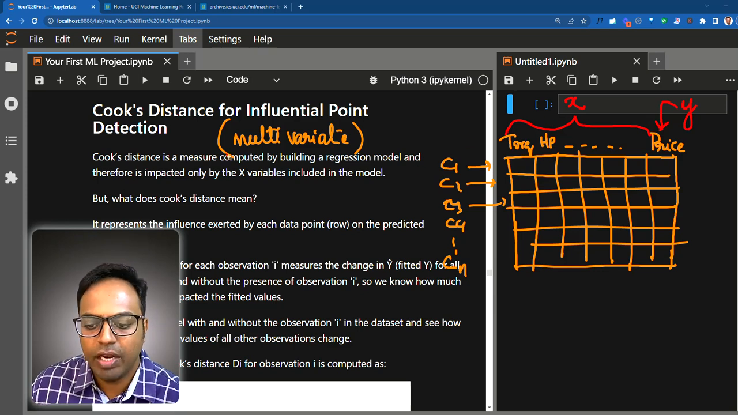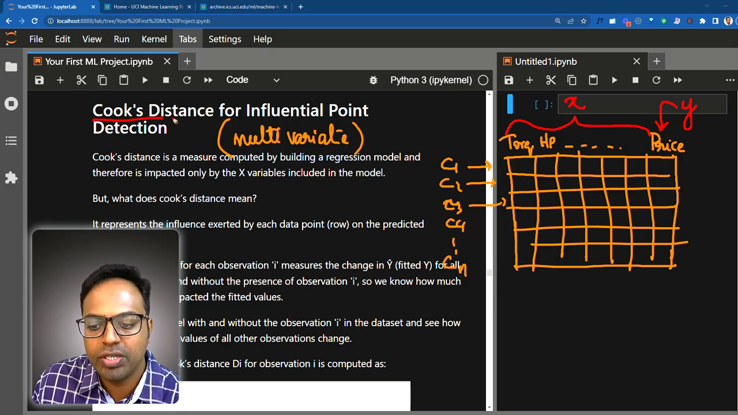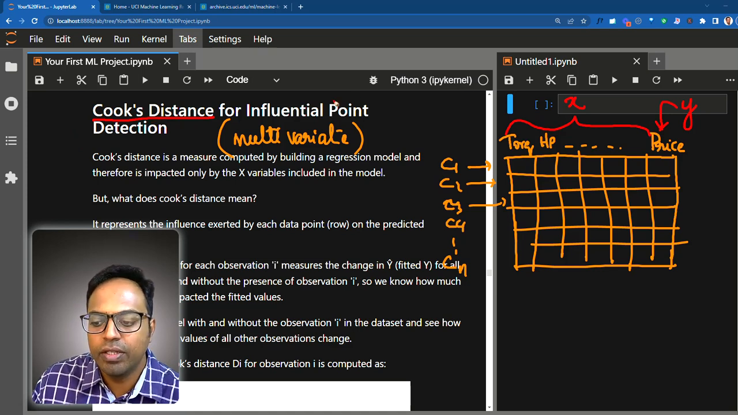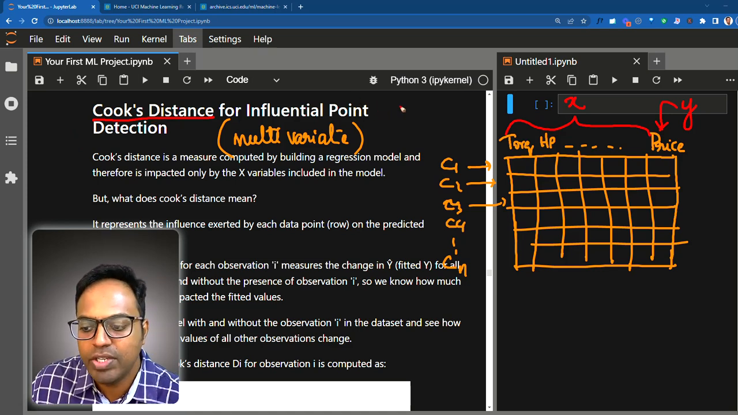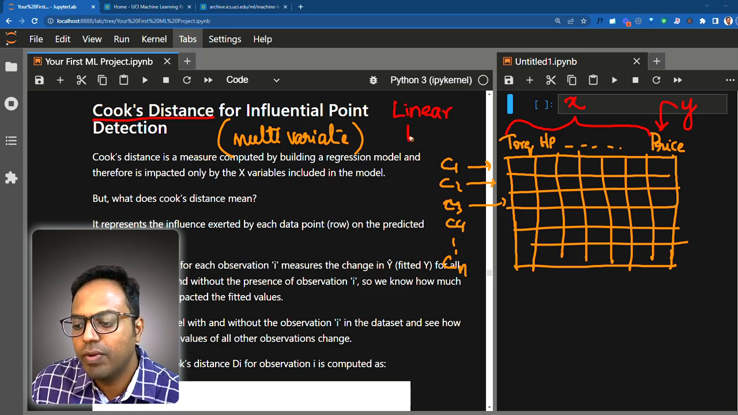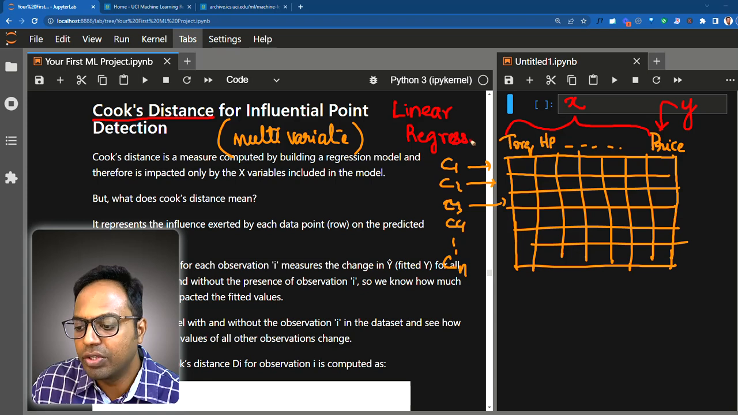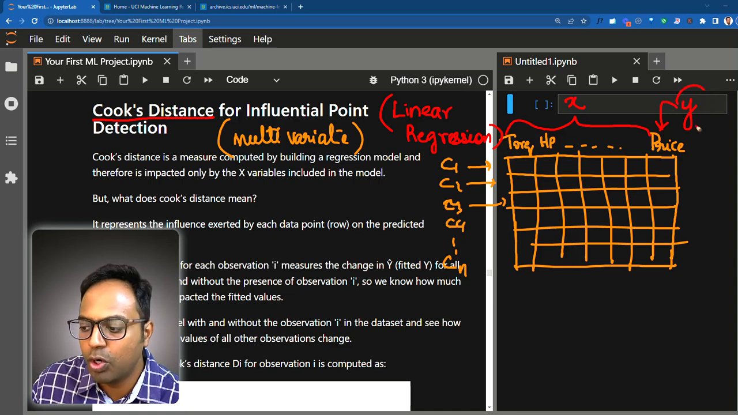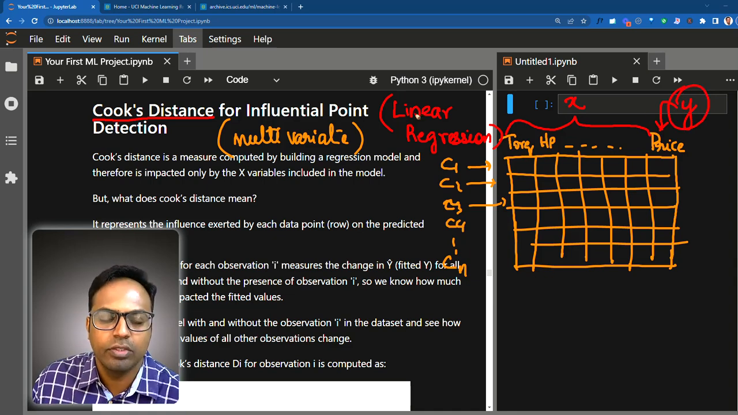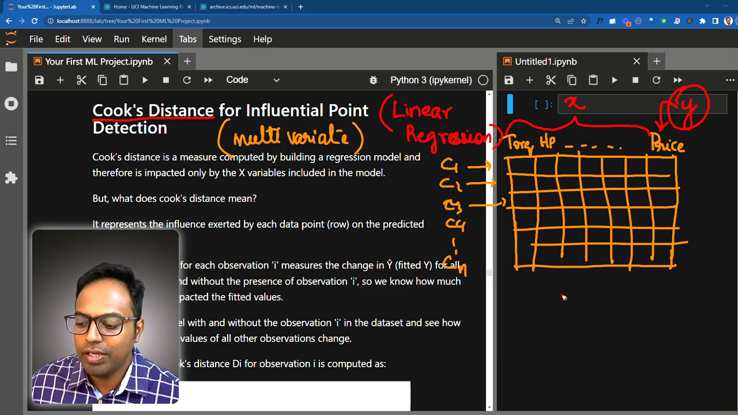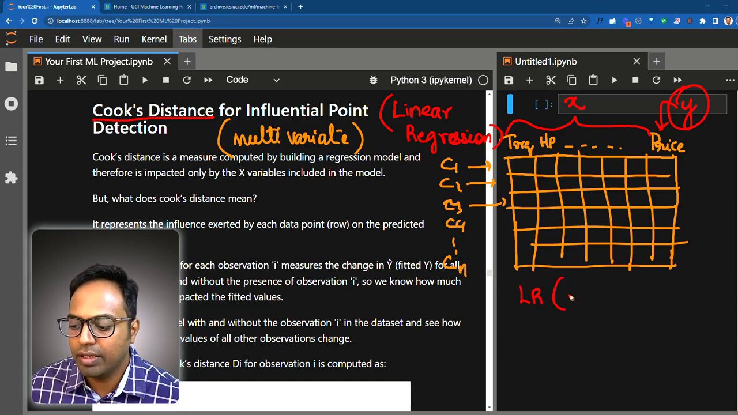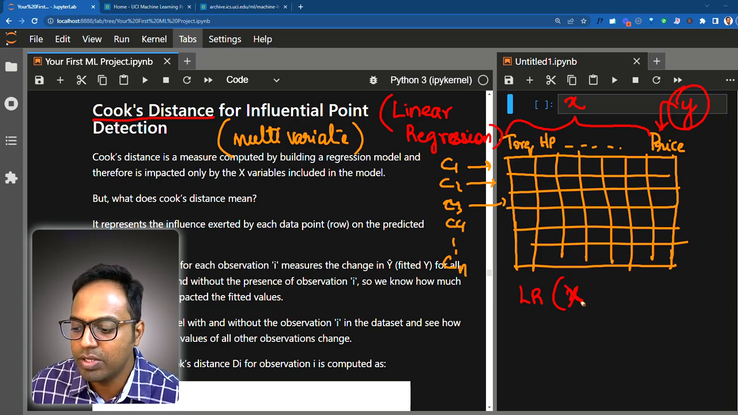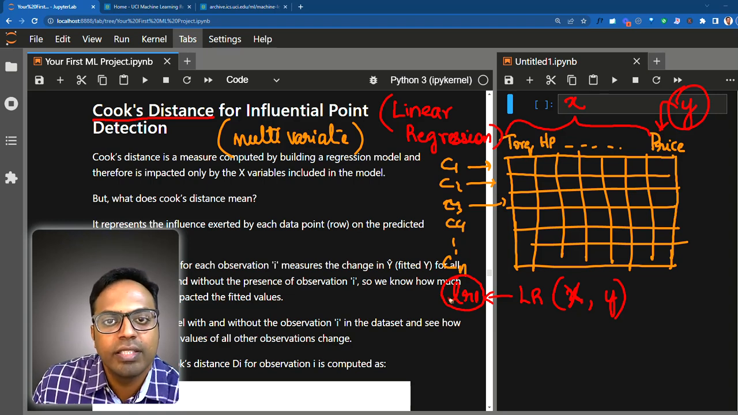Alright. So typically whenever we are talking about Cook's distance, it is always associated with a specific type of machine learning model, which is nothing but linear regression. It is always associated with linear regression. So the first step is, now we know what variable we want to predict. Using statsmodels in Python, we will first build a linear regression model using the entire set of the X variables and the Y variable. We will call this LR1.